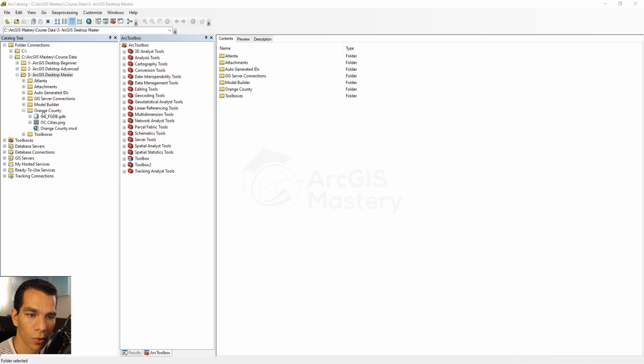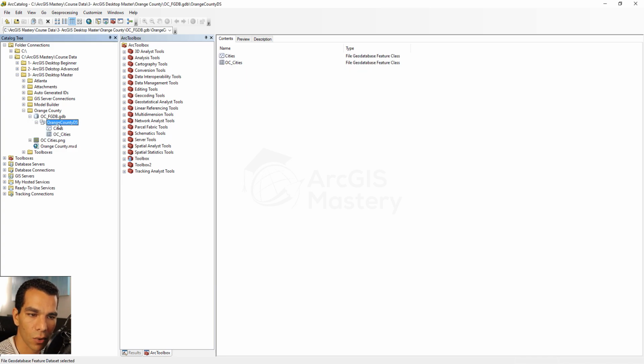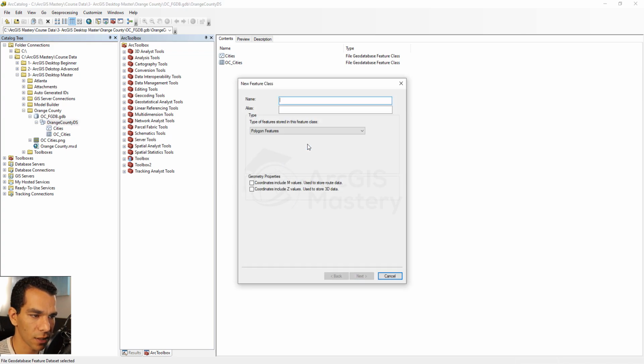So here we will go to Orange County folder, we will go to our geodatabase and Orange County dataset. I'll right click here and say create a new feature class. I'll call it annotation. I will give it the same alias. I'll choose annotation features from here.